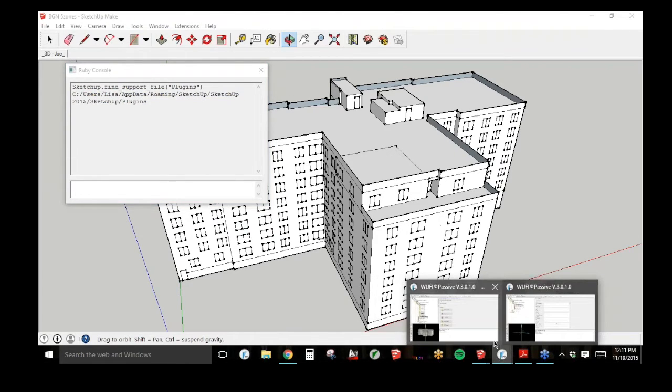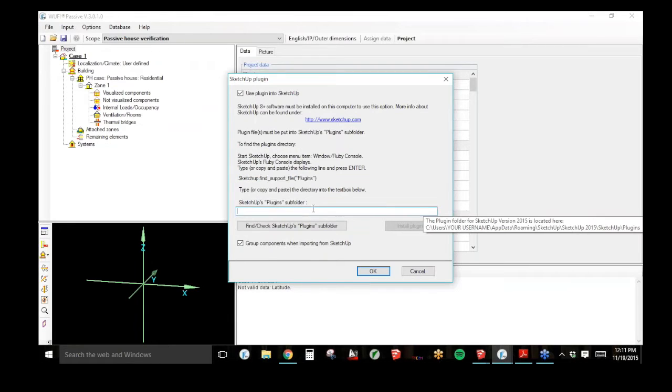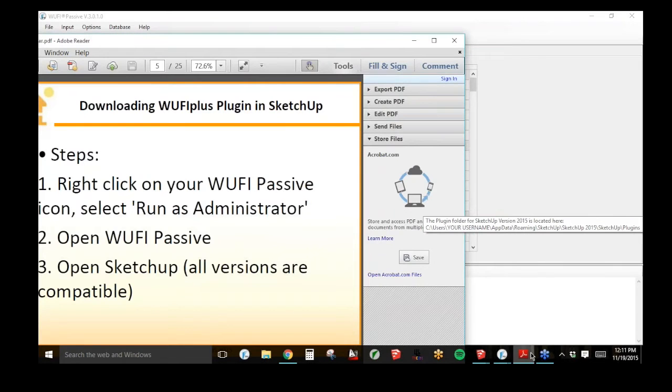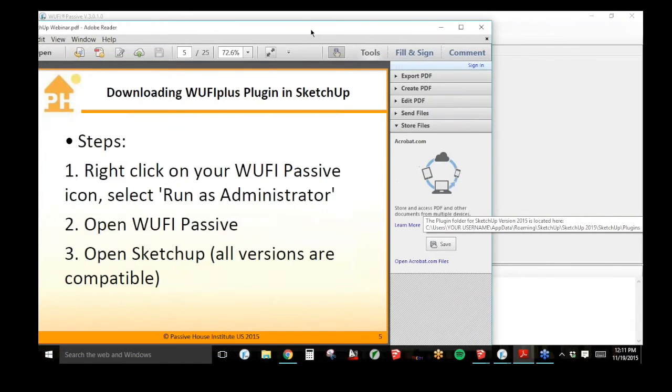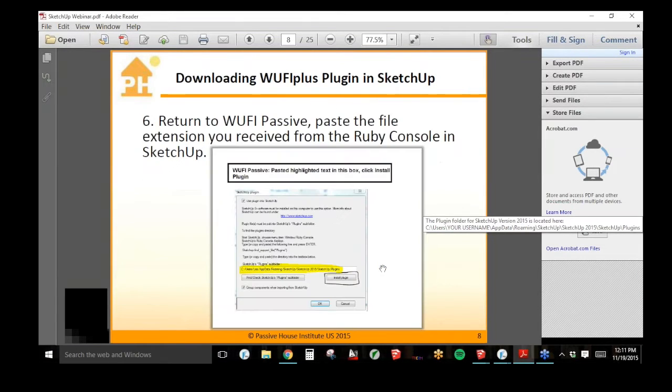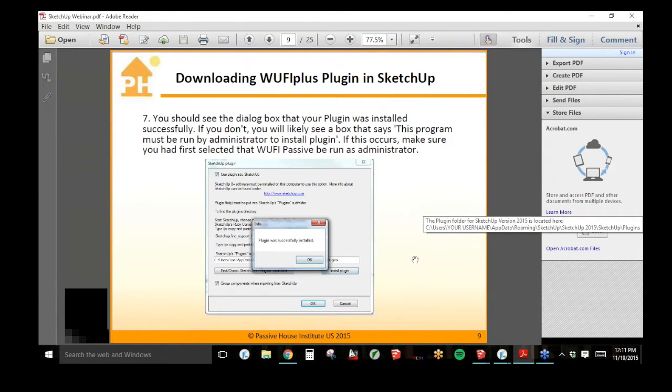Going to go back to WUFI Passive. Paste it in this box. And then I can successfully install the plugin. This is all outlined in these slides as well. So that is installing the plugin. Let's just go step by step through it, which you will be able to see once you receive this PDF.